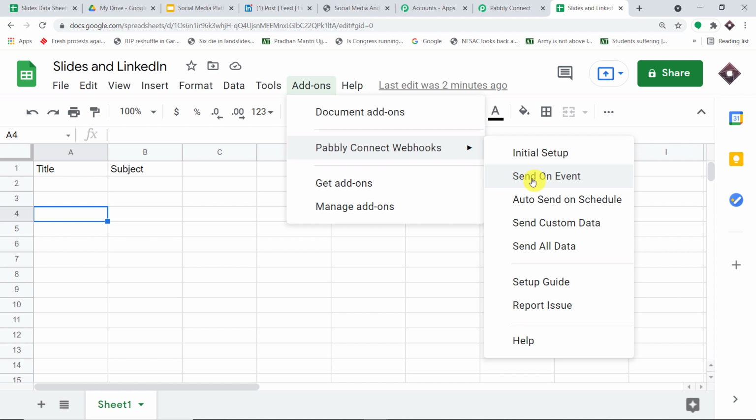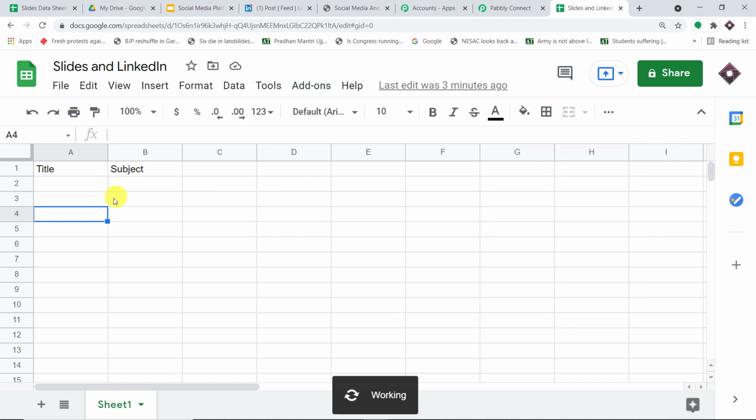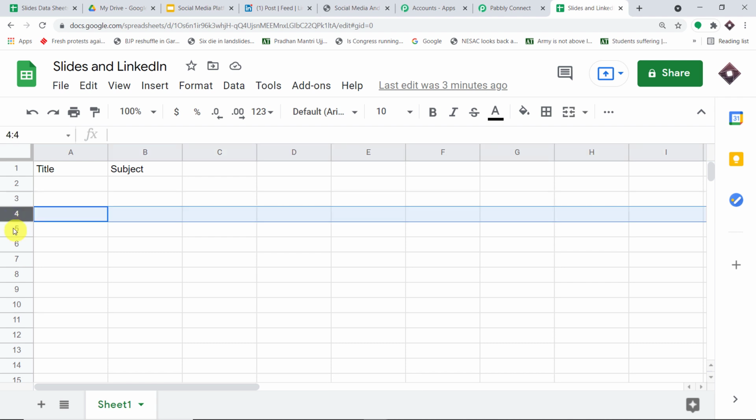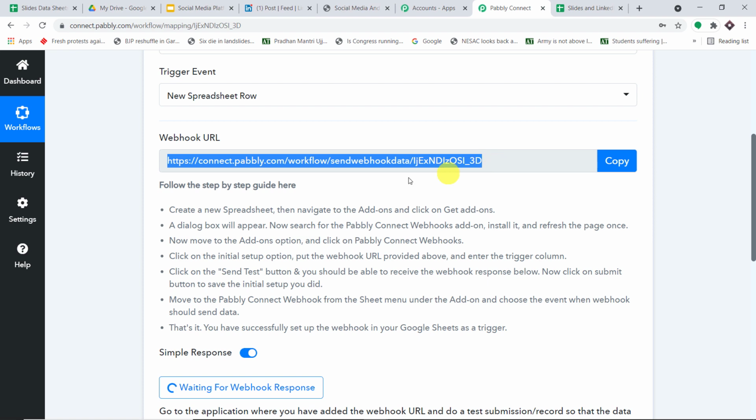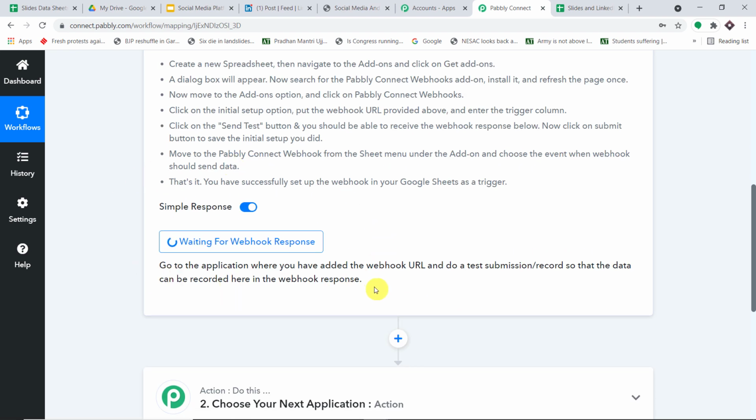Go back to Pabbly Connect Webhooks. Under the Initial Setup, you will find Send on Event. So this will ensure that anytime column B is filled, doesn't matter which row it is, it will keep on sending the data to Pabbly Connect. And Pabbly Connect is now waiting for the data. Awesome. Okay. So what's next?